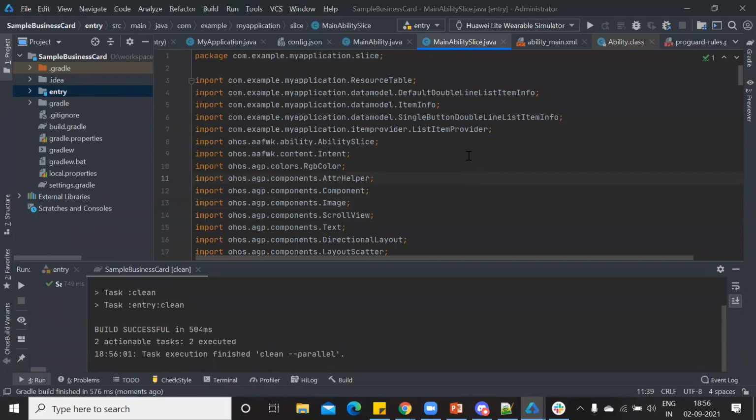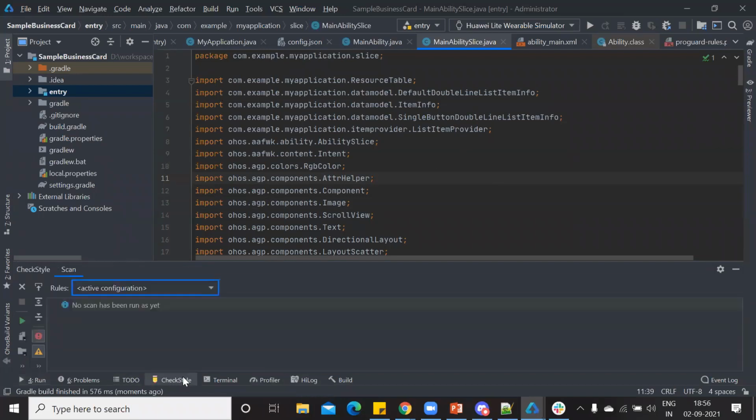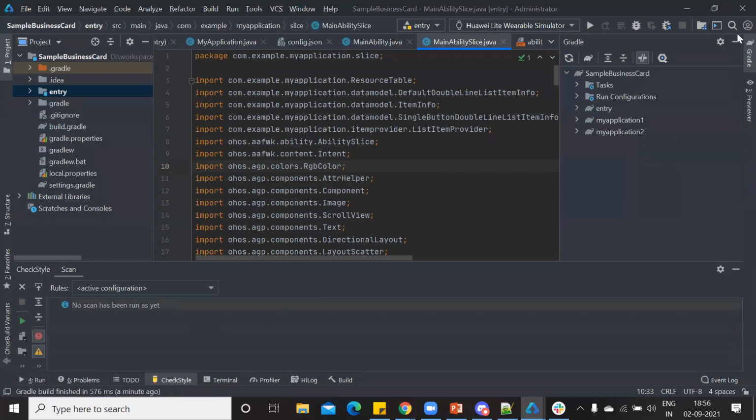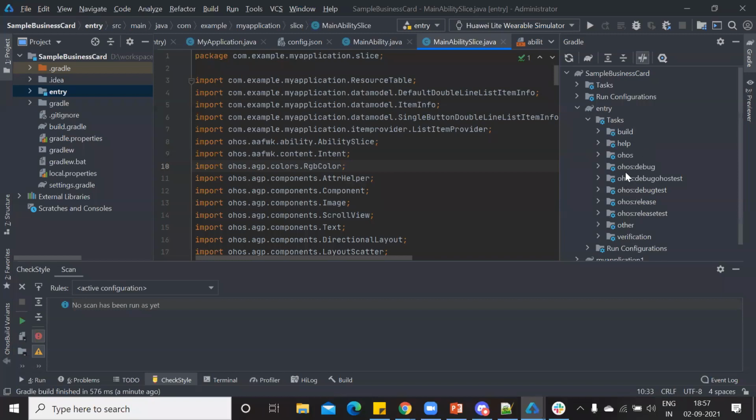Okay. And there are tool integrations, as we checked yesterday. Check style integration, you can see over here. This is another feature of DevECO Studio. On the right side, you will see Gradle tasks. So what are Gradle tasks? A task can have a number of subtasks which can actually perform a function. All the tasks that are required for building this project will be listed over here. So you can find the different kinds of tasks over here.